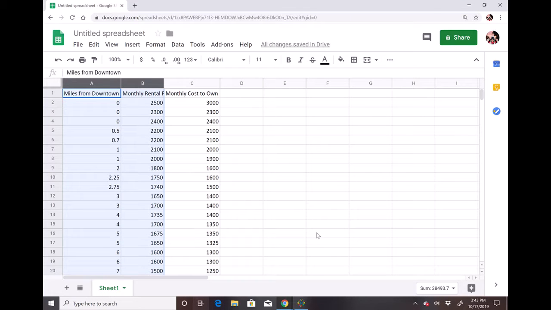Okay, hi everyone. Now I want to make a video for how to make a best fit curve in Google Sheets. So I did Excel in the last video. Here's how you do it for Google Sheets. So again, I've copied and pasted my data into Google Sheets.